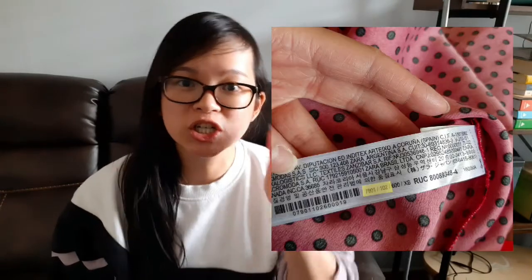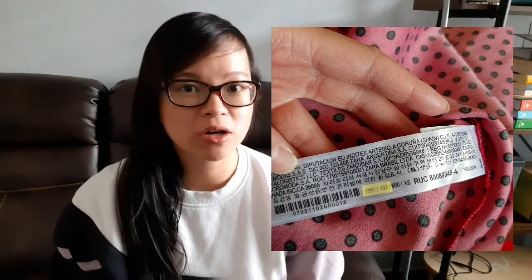For Aritzia pieces, I tend to Google Aritzia rather than the in-house brand, such as Babaton and then the article number, or Wilfred and then the article number, because I find that I'm more successful when I actually use the store name. The next brand I want to go over is Zara. So Zara has a few different numbers on their care tag, and the ones that you want to Google search are the ones that I highlighted over here in this picture. And basically you just write Zara and then those numbers and you're good to go.